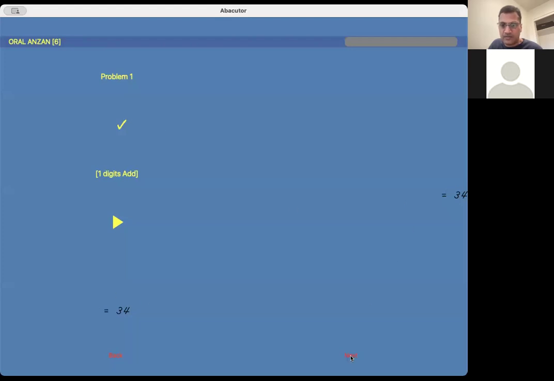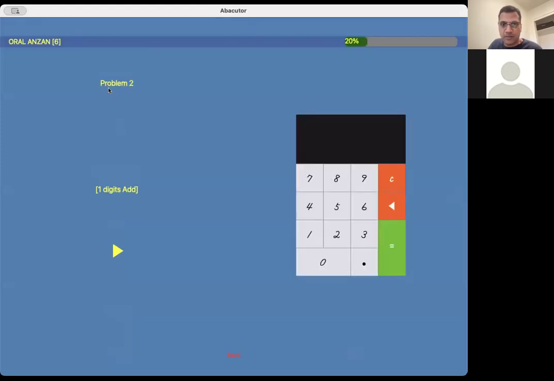Now go to the next one. The next button is right here. So the user clicks on the next button. It goes to problem number 2. It shows 20% complete. There are 5 problems, so total 100%. The first one is 20% done.